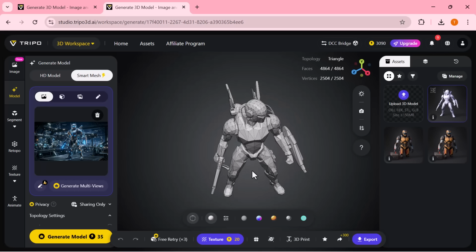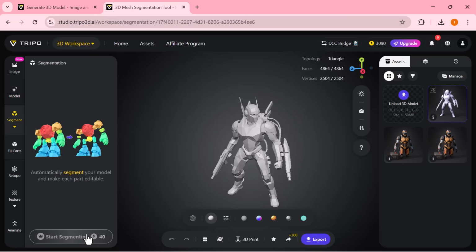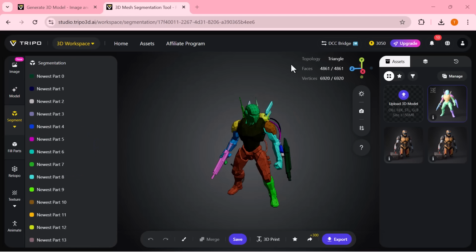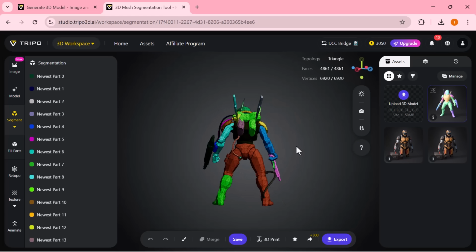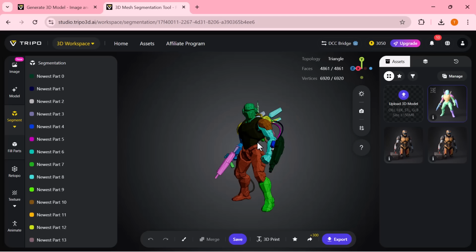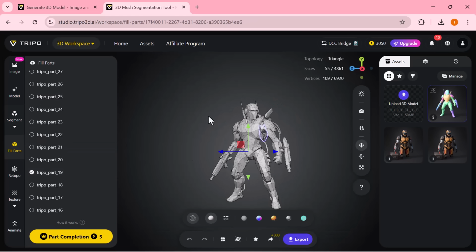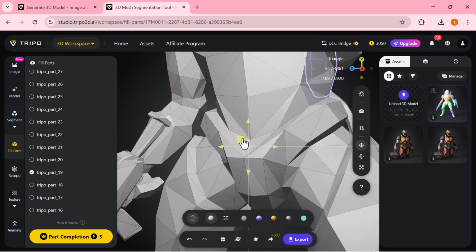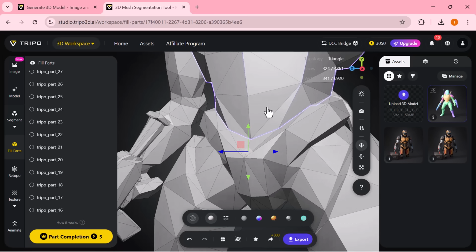Alright, now let's move to the left side tools. This is where things get really powerful. First, click on Segmentation. Here, the AI automatically breaks your model into different parts, so you can edit everything separately without any hassle. Next, head over to Fill Parts. From here, you can select individual parts of your model and manage them one by one. Super useful for detailed editing.